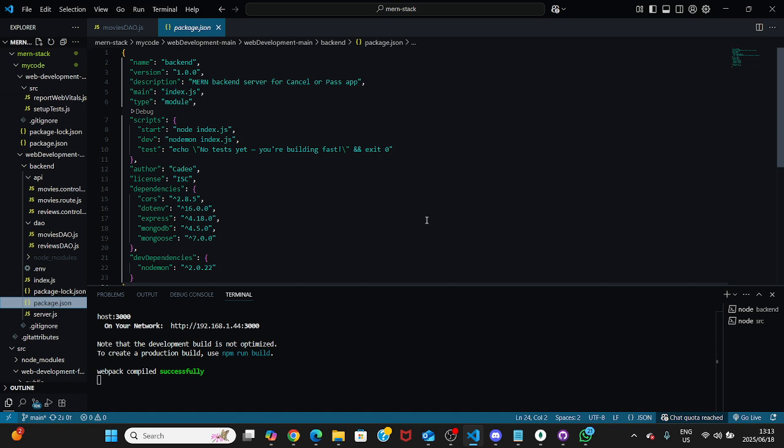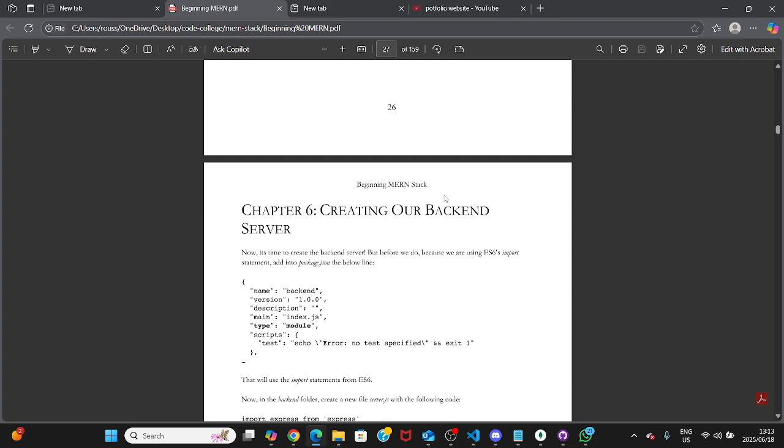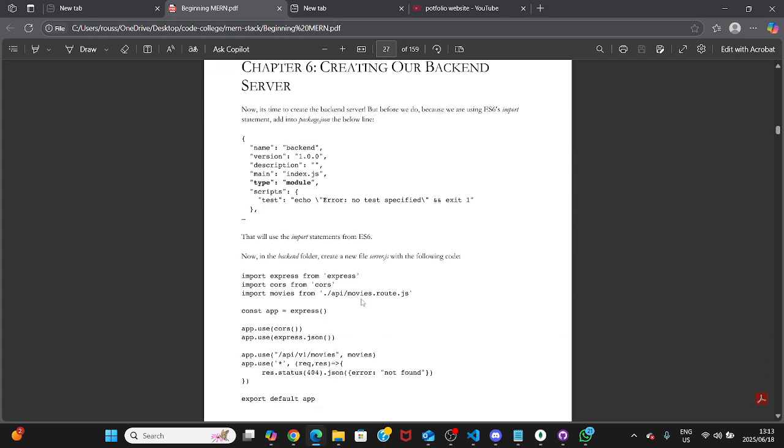So basically in chapter 5, we install Node.js, initialize a backend project, install the core packages, and add Nodemon for smooth development. Moving on to chapter 6, we'll fire up the server and start writing routes. In chapter 6, this is where we're creating our backend server.